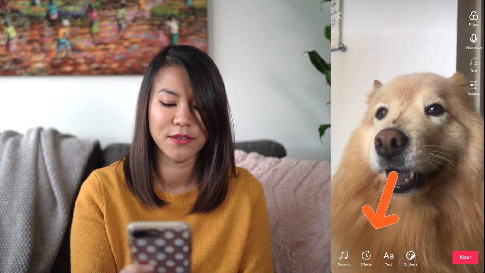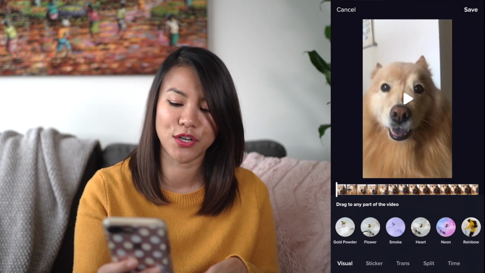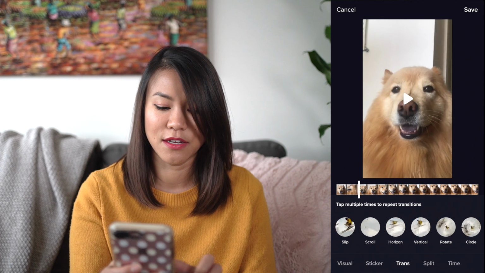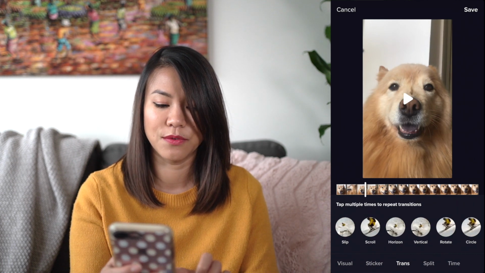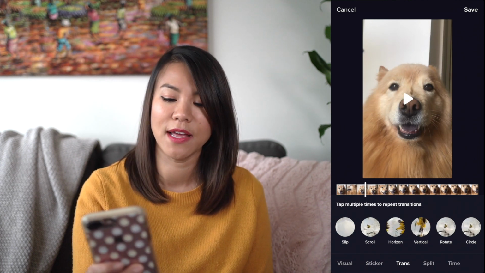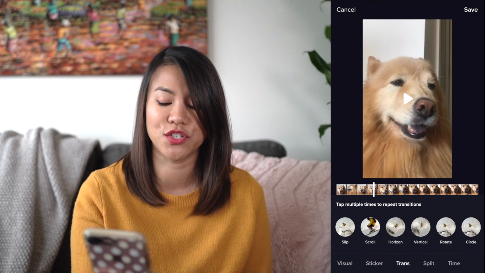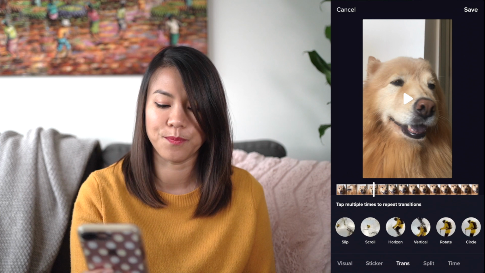and then at the bottom there you'll see effects, and then go down to transitions at the bottom there, and then you can select a couple, and then scrub through your video and determine where you want the transition to be. And I'm just going to give you an example.